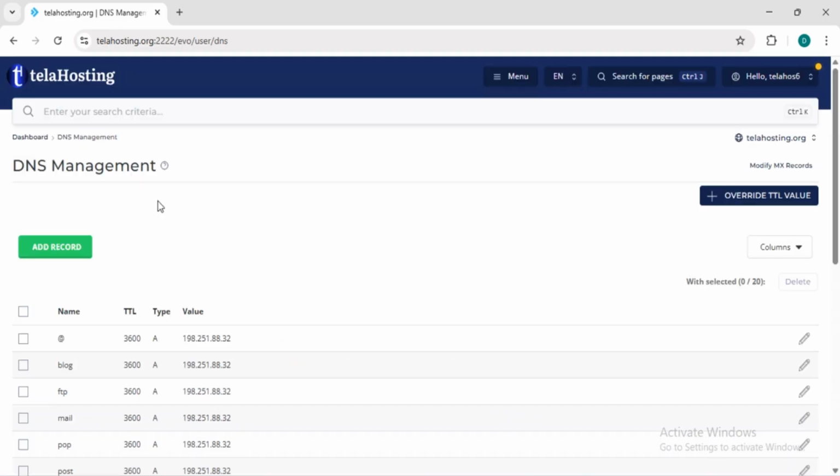With SPF, DKIM and DMARC records in place, your domain is better protected, your emails become more trustworthy, more secure, and far more likely to land in the inbox instead of the spam folder.